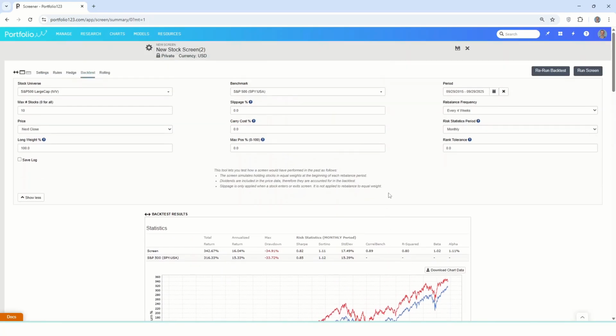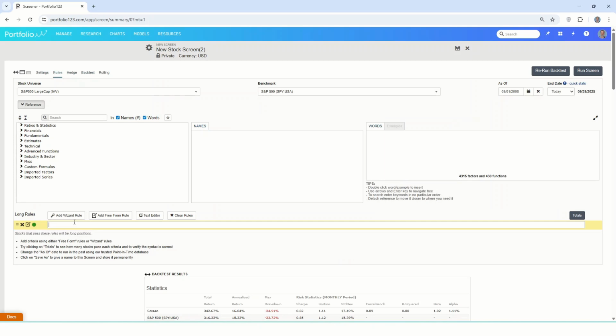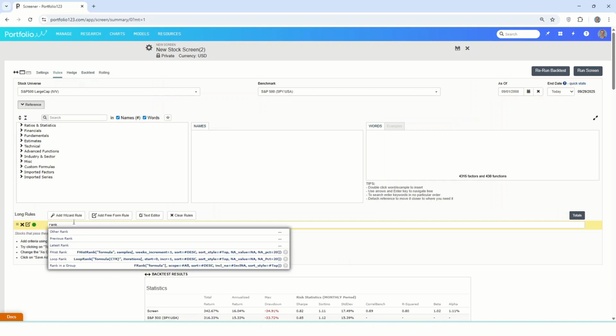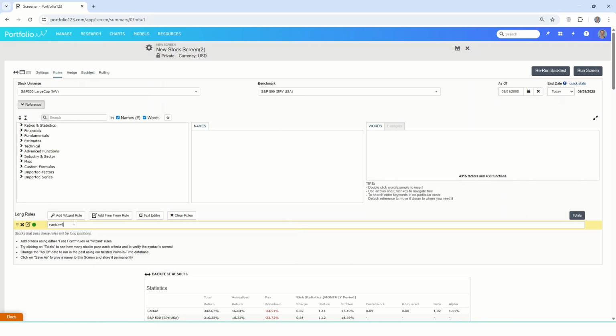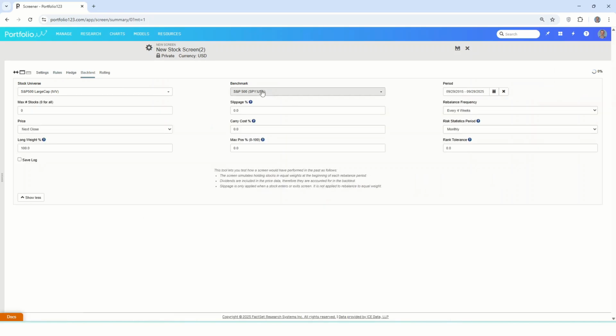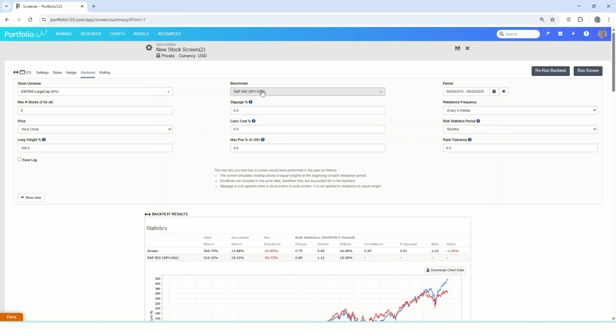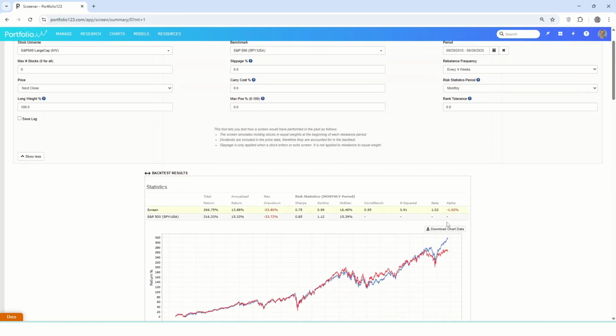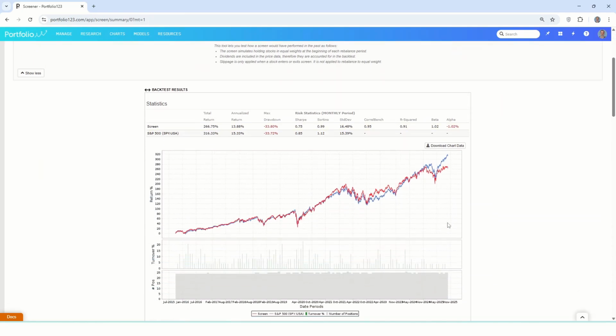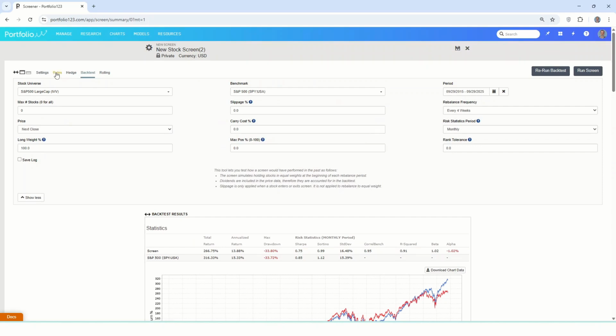Another way that you could use it is just zero out the max number of stocks, which means you can have as many stocks as you want. And then here you can actually just put in rank is greater or equal to 95. Which means that you should have roughly 25 stocks if you're using the S&P 500 universe, or 50 stocks if you're using the Russell 1000. And there are many other interesting things that you can do with the rank.